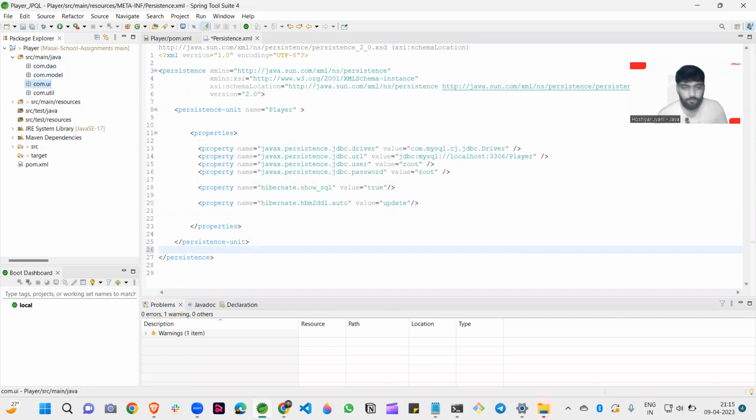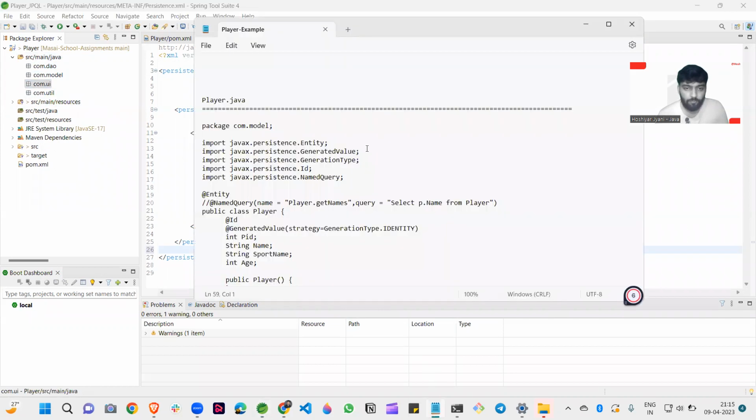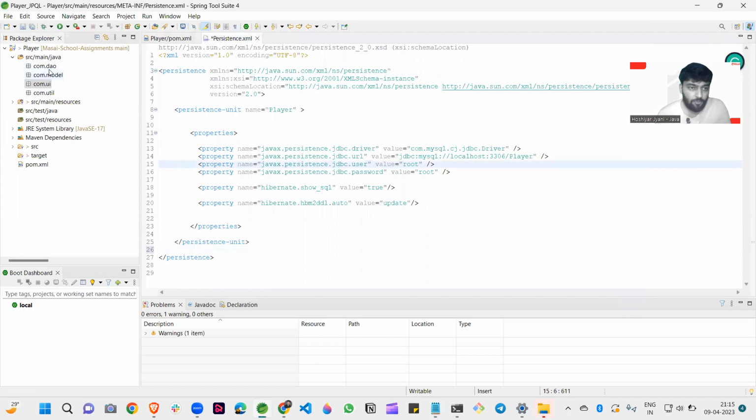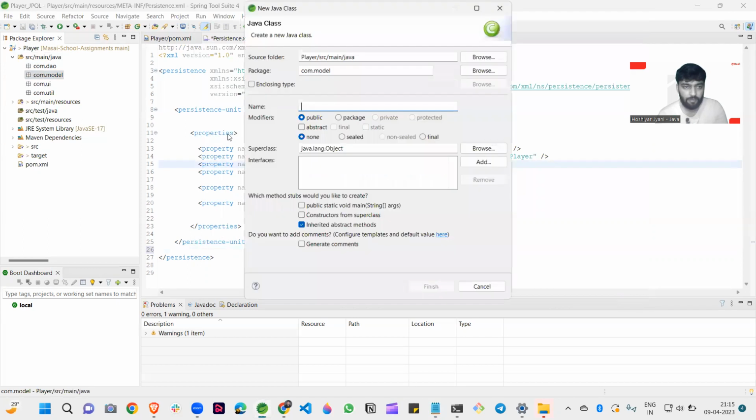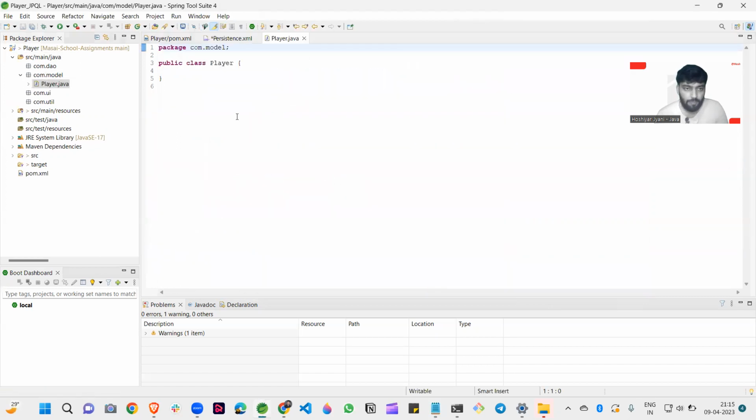First of all, guys, we start with the model. We are creating a player here. In the player, there are some fields: player ID, name, sports name, and age. These things will be explained in further videos, so wait till then. In the model, we are creating a class named Player. Player class is created, and now I copy and paste from here.